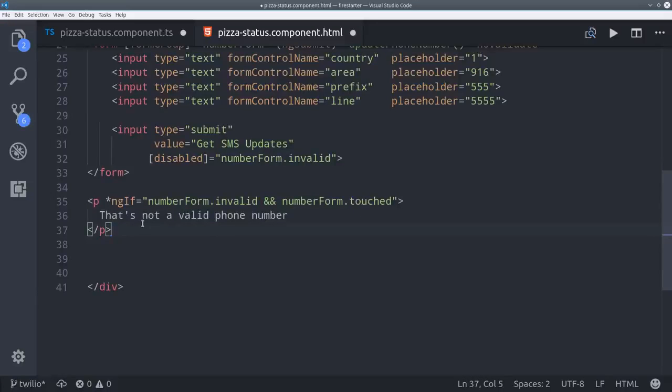which will show the user a validation message if they've started to interact with the form and it's invalid. And the final touch is to show the user the number that the text messages will be sent to after it's been updated in Firebase.